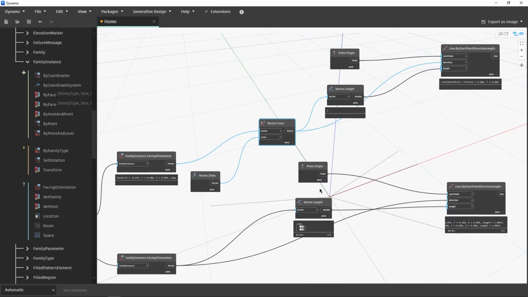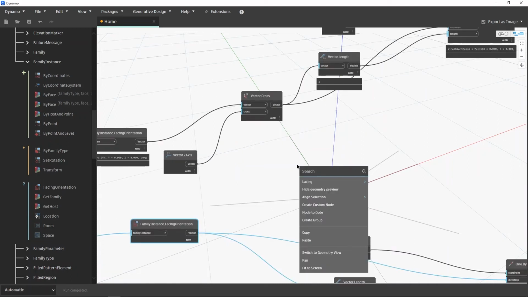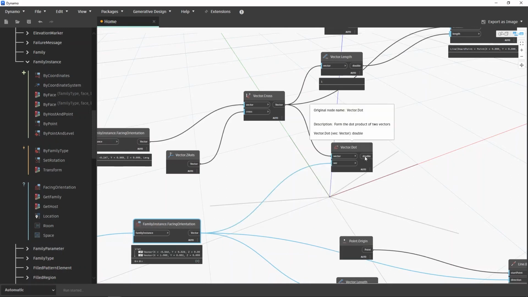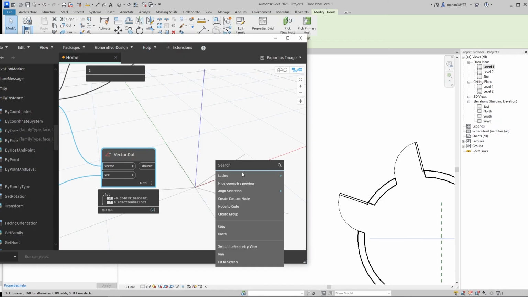So now we go with the dot product, right? Dot. And I go this one with these ones, like that. And what we can do right now is that now we can easily differentiate them. For example, let's go and ask.